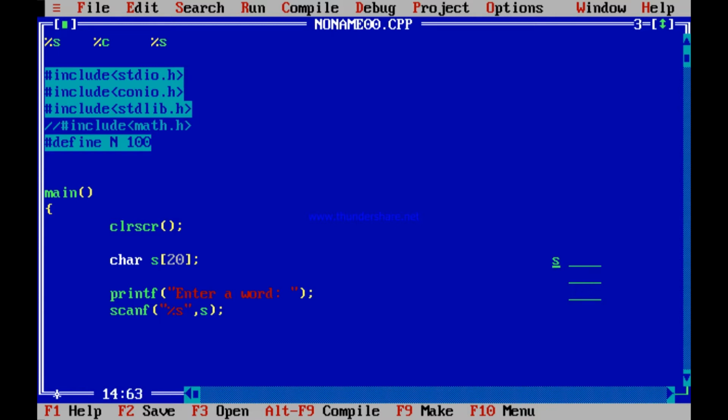Like you write ampersand s[0]. Why do you write ampersand s[0]? The address of s[0]. Because this is s[0]. This is s[1]. This is s[2]. So you write ampersand s[0], ampersand s[1], ampersand s[2], and so on. So these are the addresses. However, if you write s, it itself is the starting address, and it scans the entire word as a whole. So all the characters will be scanned starting from that address. So only s is enough, you don't need an ampersand.